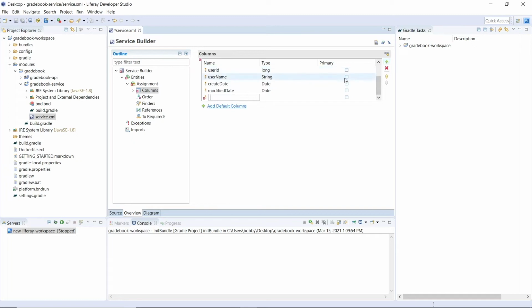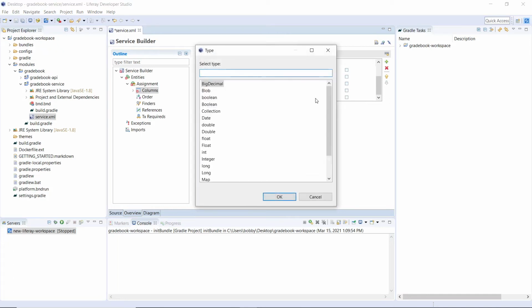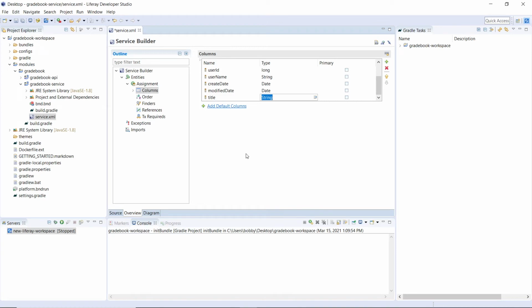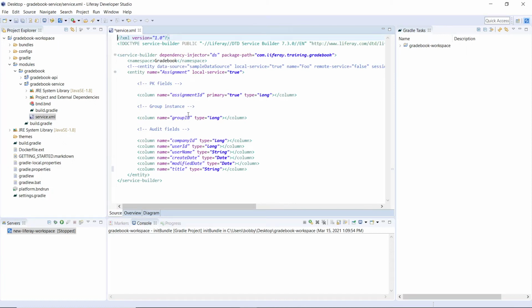We'll type in title for a name, and then we'll double click the type field for the title column, and then we'll click the browse icon over here on the right side of the field, and then we'll choose a string. We'll edit the column definitions for the assignment entity now. We'll click on the source tab in the editor down here. So we'll see that this looks more like conventional code over here.